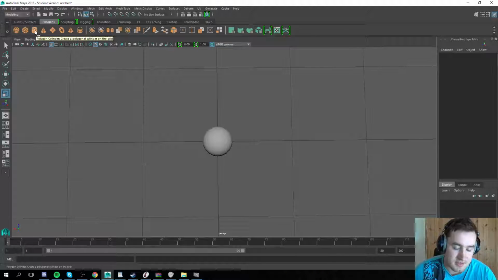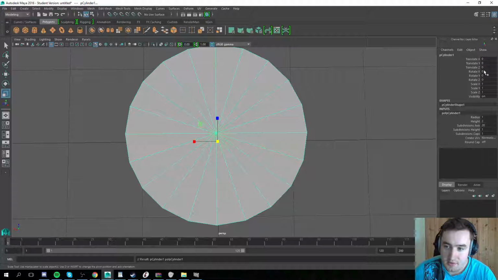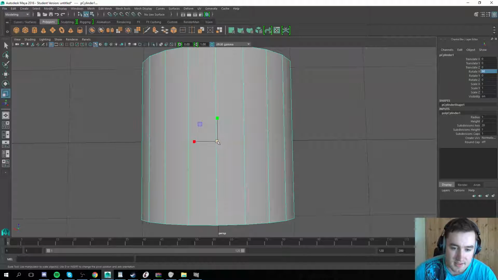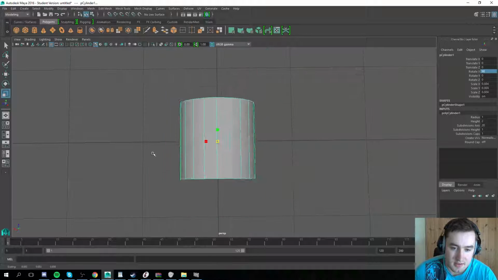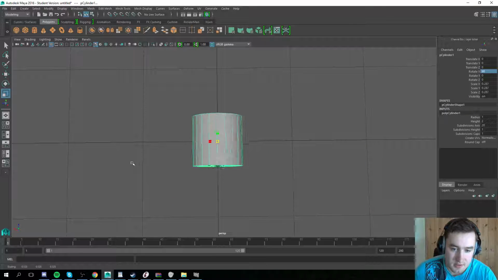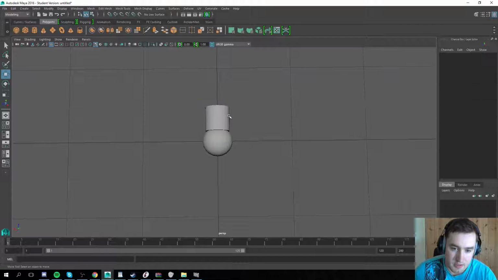And on top of this sphere we are going to make a cylinder by pressing this button and then rotating it 90 degrees in the X value over here. Scale it down by pressing R and then dragging it down like this with the mouse. And then we are going to press W and move it on top of the head. This will be our hat.